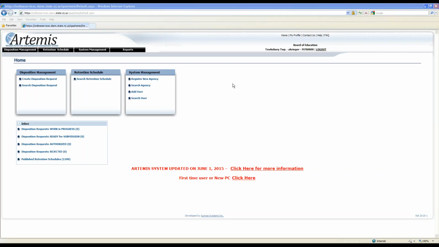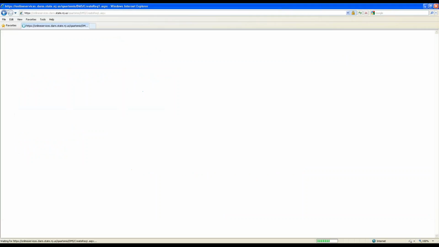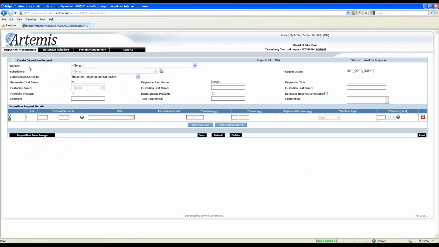So once I've searched my retention schedules and got my record series numbers and found my policy, the next thing to do is create our disposition request, right? There's a section here under disposition management. It says create disposition request. I'm going to click on that. It's going to open my window.